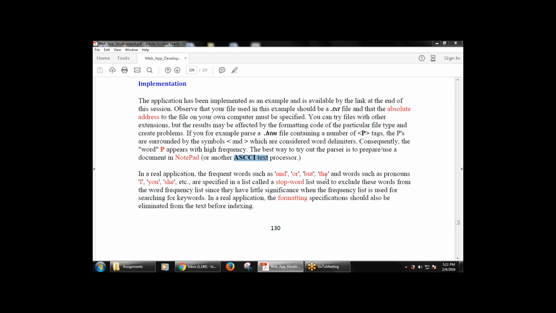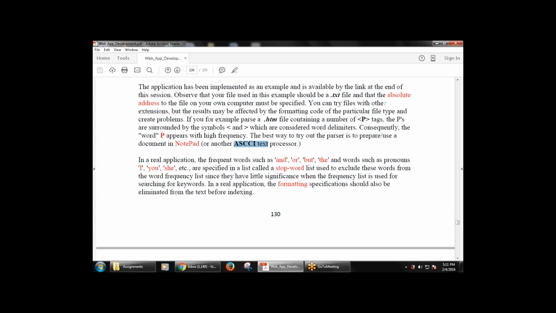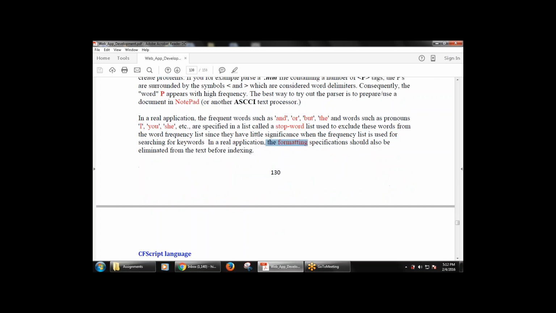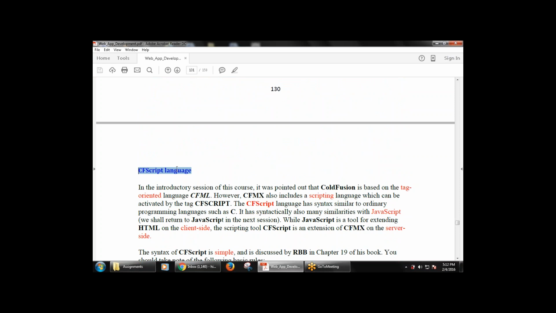Very good, Joseph. That is the American Standard Code for Information Interchange. That is the ASCII codes in which there are multiple characters, and each is given a number value. So A has a value such as 65 or 90, for example, and the small characters have a different value and the big characters have a different value. So in a real application, the formatting specifications should also be eliminated from the text before the indexing values, right?